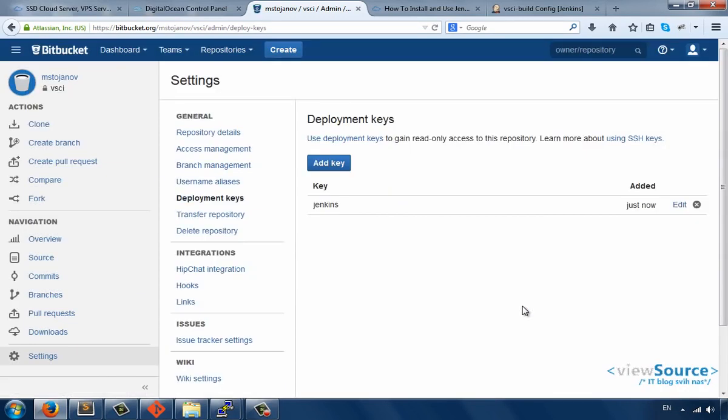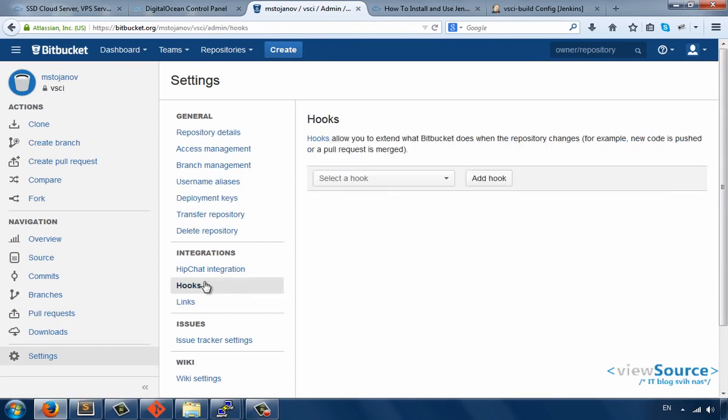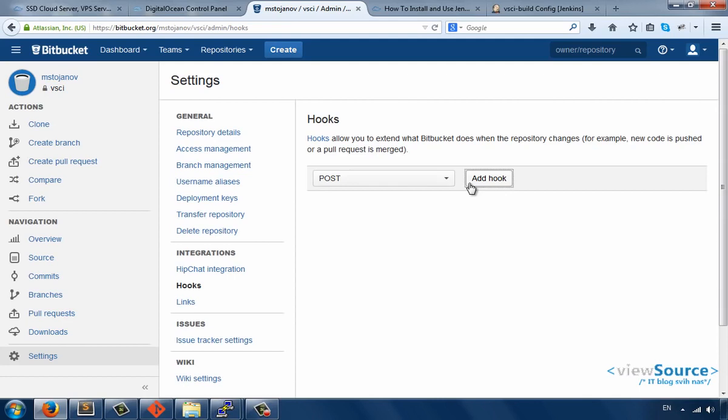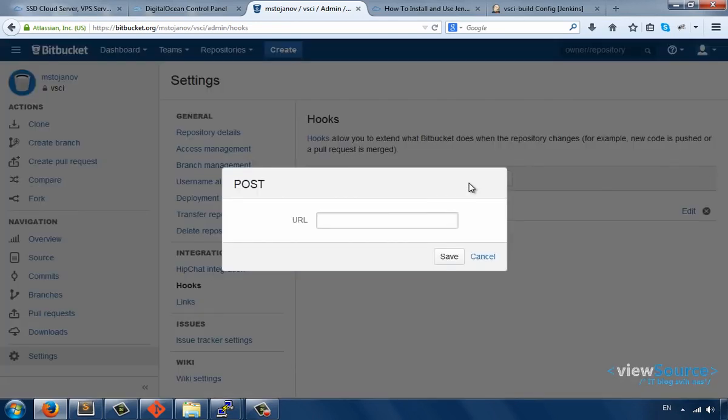Since we are here, let me also register a post hook for this repo. I'll go to Hooks tab and search for post. Okay. The URL needs to be the domain of our Jenkins server. I'll grab IP since we don't have domain. This is something I found in Bitbucket plugin documentation.